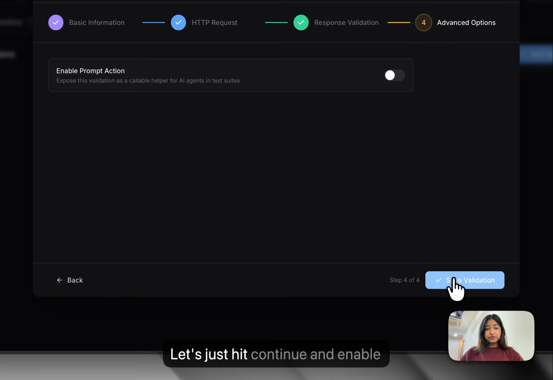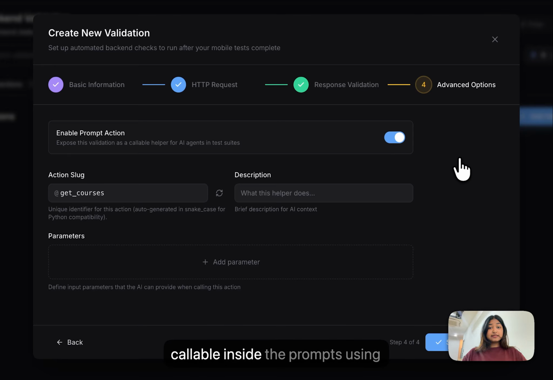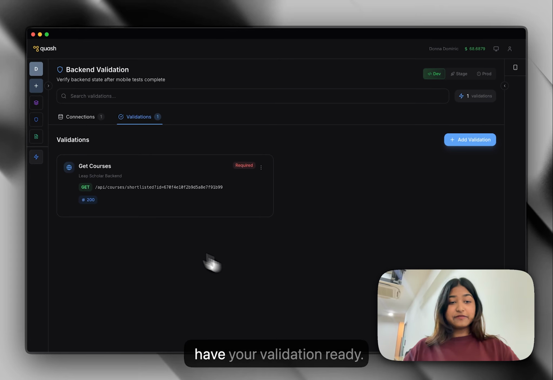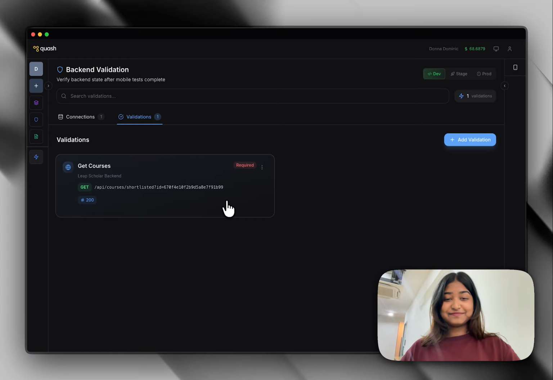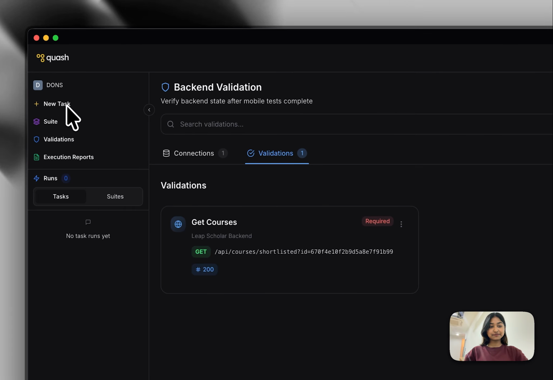Let's just hit continue and enable prompt action. This is to make the validation callable inside the prompts using the @ symbol. And that's it. You save your validation and you have your validation ready. Now that our validation is created, let's go to a new task.